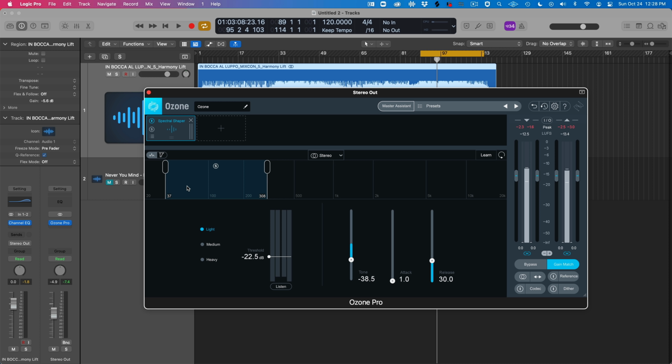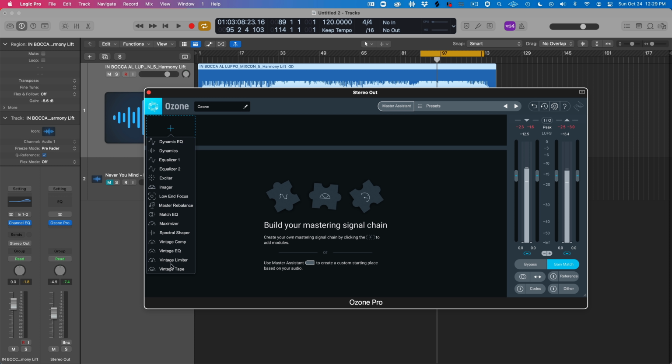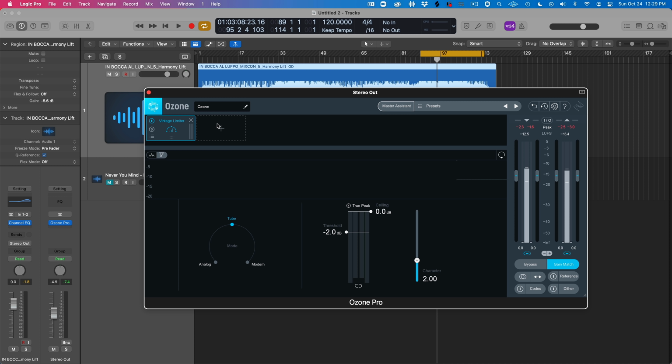Okay, let's move on to the next category of processing, which is limiting. So there's two limiters in Ozone, a vintage limiter and then the maximizer. Let's talk first about the vintage limiter. So this limiter is modeled after the Fairchild 670, and it's very simple. We have a couple of bells and whistles, but again, just like the vintage compressor, we have these different modes.